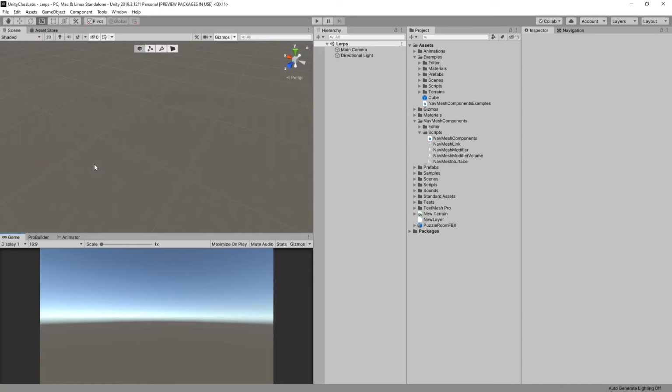So Lerps can be used in a variety of different areas. They could be used to move one object to another object. We could have used it in our pickup script earlier in the mouse pickup video, where we could have lerped between the position that the object was sitting at and our player's hand position, and it would have appeared to be picking up the object.